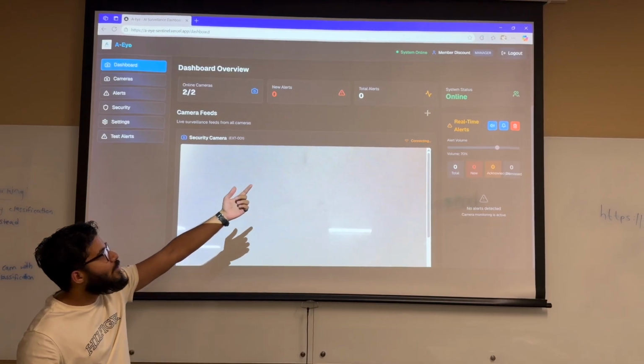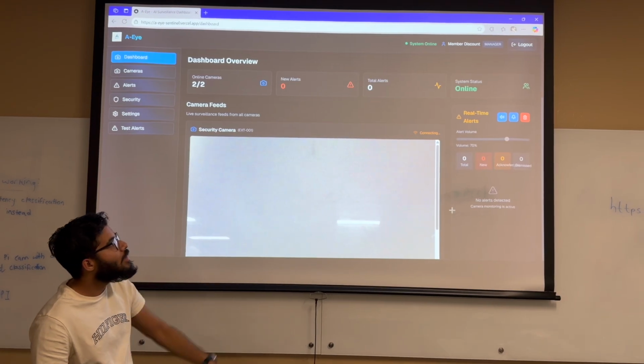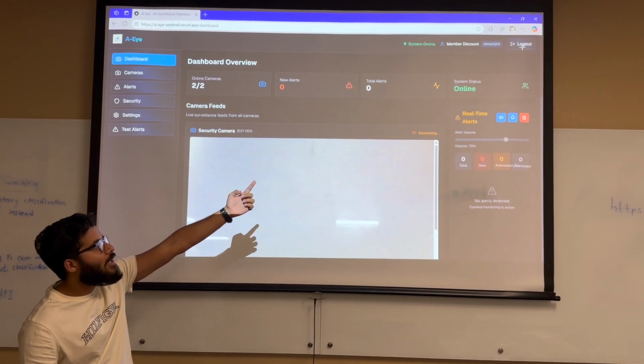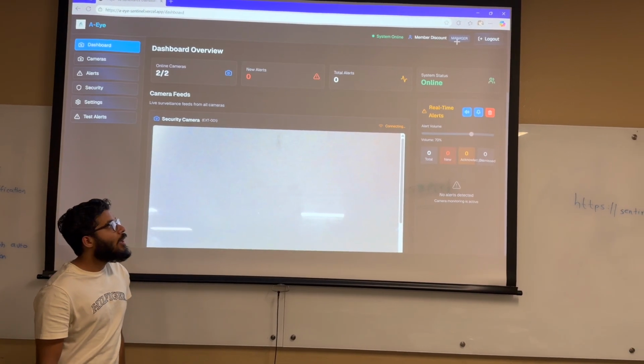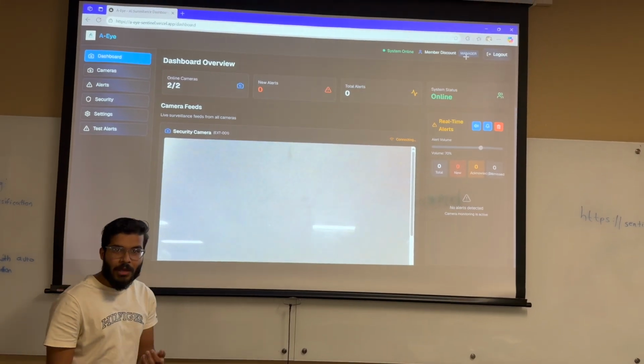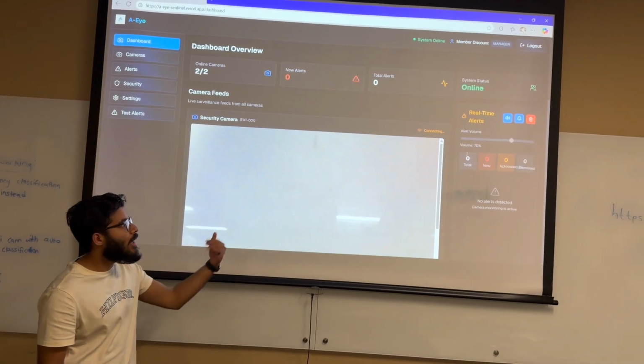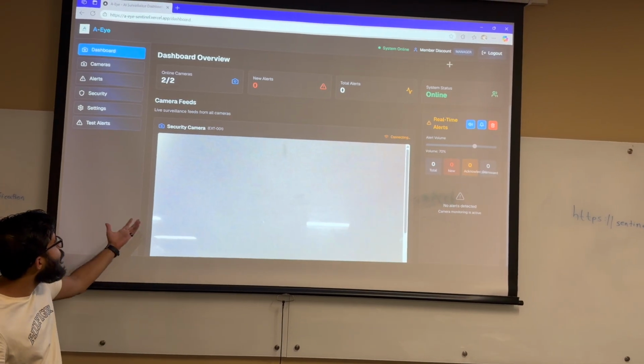And on the top, as you can see, it shows our user authentication login button. We have a role management system using Auth0. So we have two roles, manager and operator. We don't want to give full access to the operator who's working for us. Therefore, the manager has full access over the whole app.